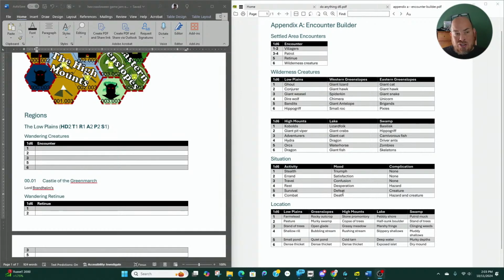And for complications, half the time they're not going to have a complication. On the other half of the time, the complication is a hazard, which would mean something about the environment. You might say, for example, oh no, the were rat has been pinned down by a fallen tree. The fallen tree would be the hazard part. Or oh no, something's stuck in quicksand. That would be a hazard.